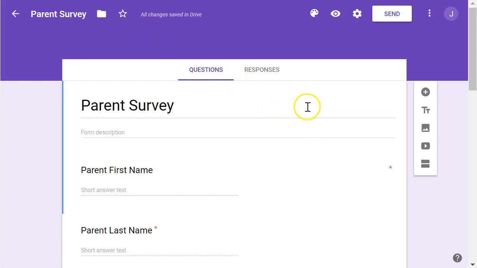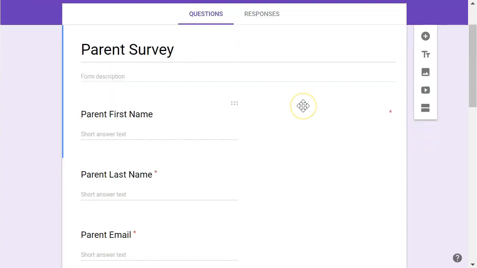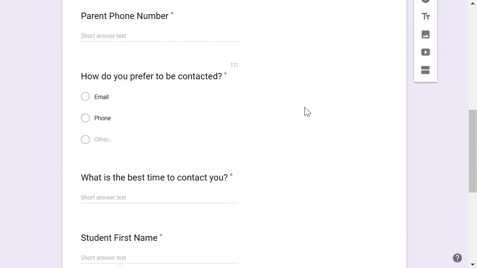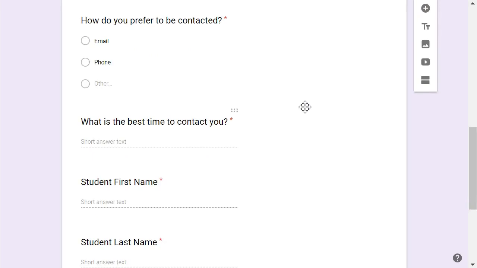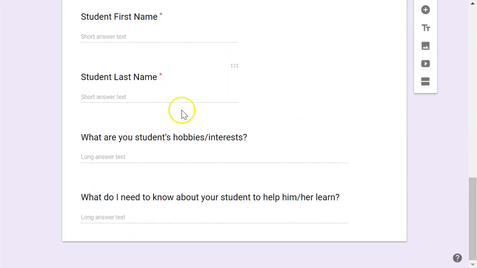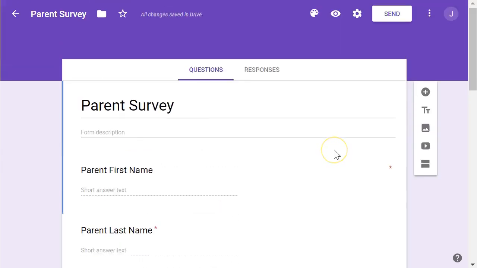First of all, you've already created your amazing Google form. You get the survey that gives you all the information that you need. So for example, back to school night, you may get some great information from parents, get to know the student a little bit better, and so you have the form all set up and ready to go.